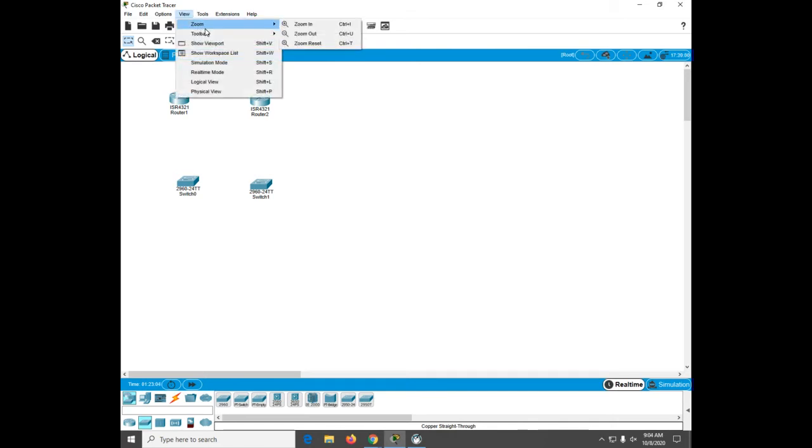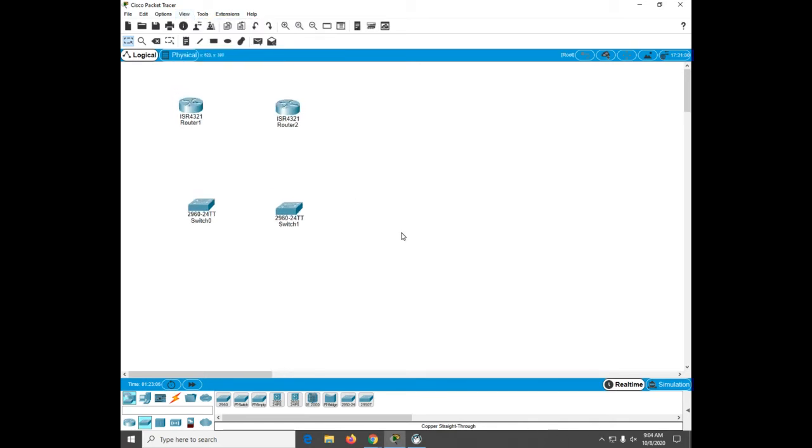Oh, here we go, zoom. Control I. Make them a little bigger so they're a little easier to look at, because in Blackboard Collaborate, sometimes this Packet Tracer screen is a little squished up from side to side.